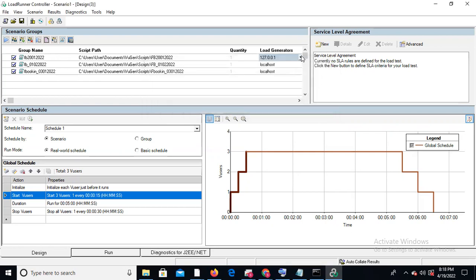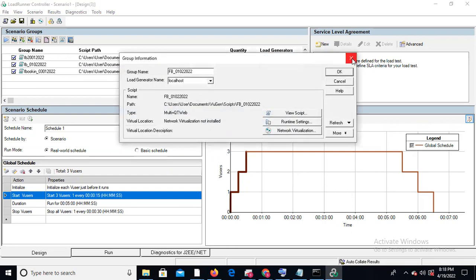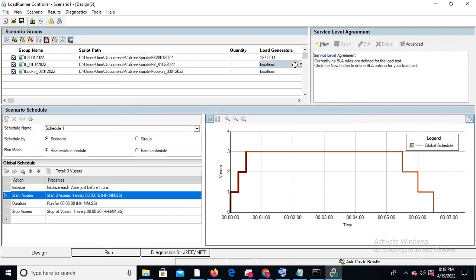See, now you can observe that the load generator is added. Whichever one you want, you need to select that one. I'm giving localhost only as the load generator here. So the first point is we need to assign the load generator here.